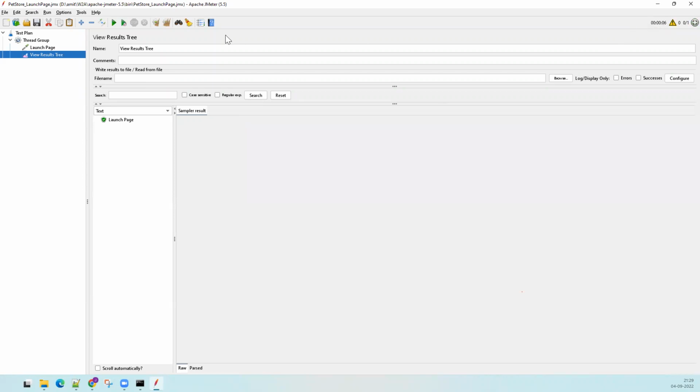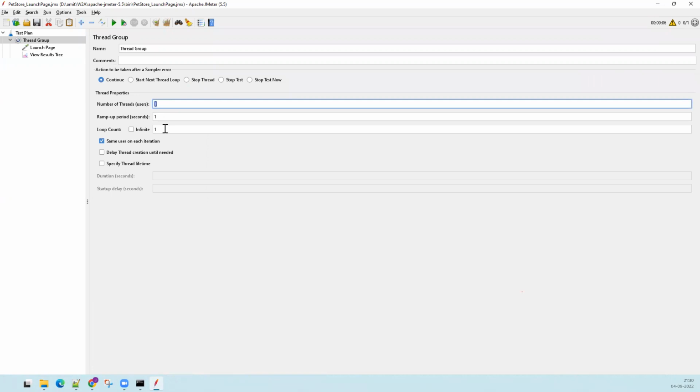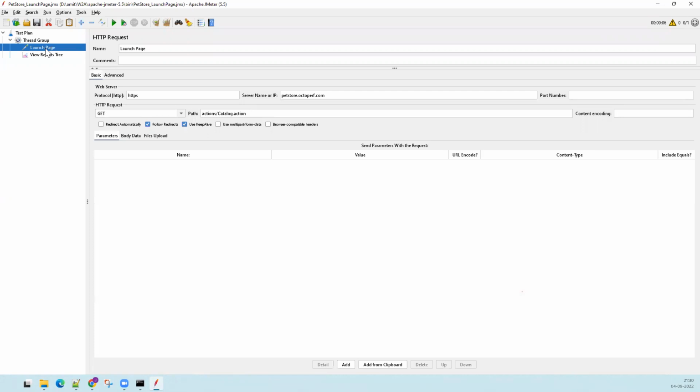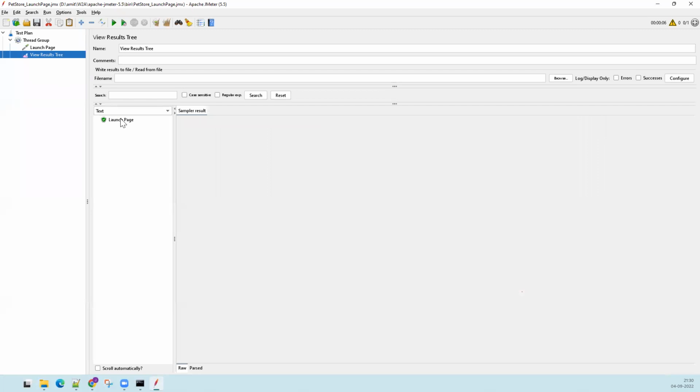Here the timer starts. Once you click on start, the timer starts, which indicates how long your test ran. Another thing you notice here is 0 by 1, which means currently 0 users are running out of 1. If you hover over it, it will display the information. Since I had 1 user with 1 loop, my 1 user just hit this launch page and came out. That detail I can find in the view results tree.